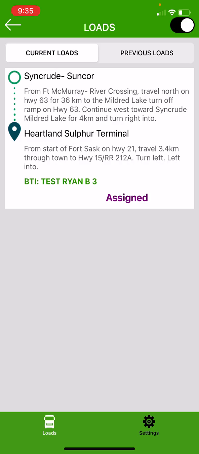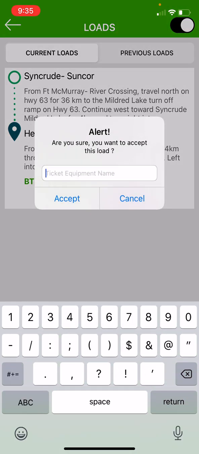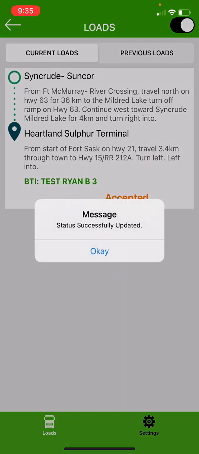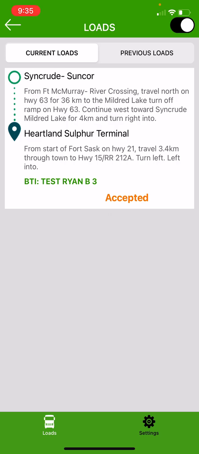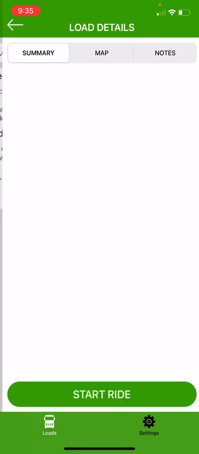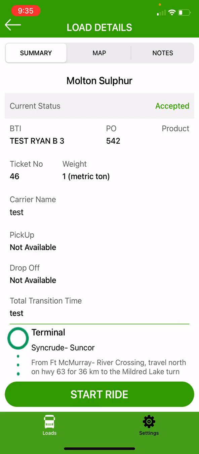So in this instance, we're picking up molten sulfur at Syncrude Mildred Lake on behalf of Suncor, and we're delivering to Heartland Sulfur Terminal. So by accepting the ticket, we enter our unit number and say accept. And then you'll see that the status of the ticket is changed to accepted. I'll press the ticket again. And you have three different options up top.